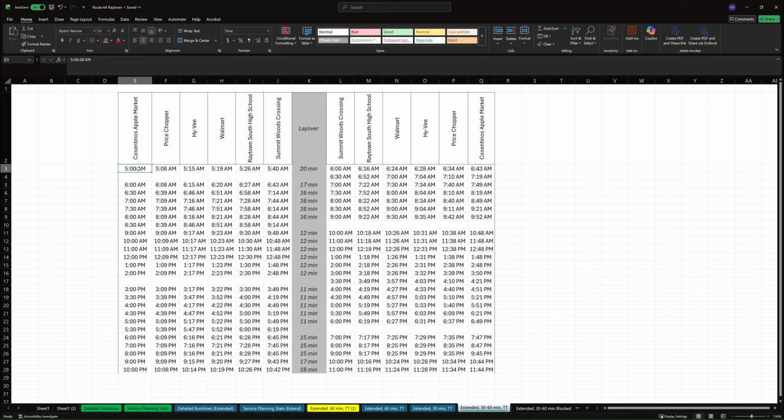So 5, 6, and then from 6 to 9, we're going to jump to 30-minute service. So we see there's a bus every 30 minutes. Back to hourly service in the midday, 30-minute service in the peak again. And then as we were doing this, we were expecting 2 buses or 4 buses, depending on how much is going on. So let's follow this one through and then see how it goes.